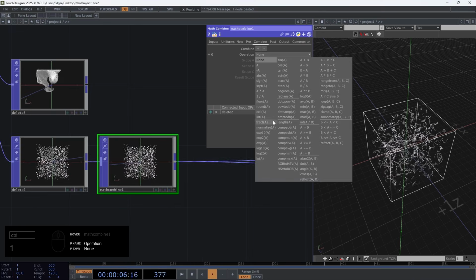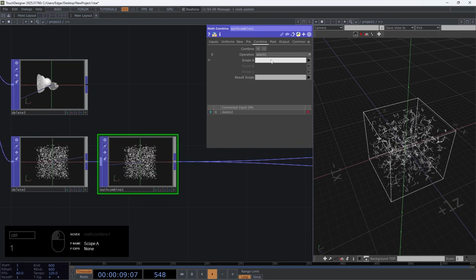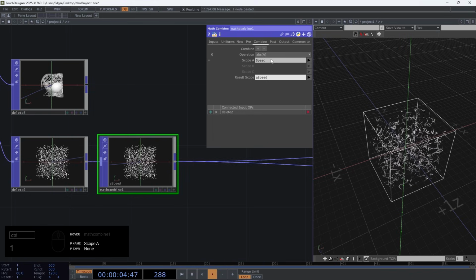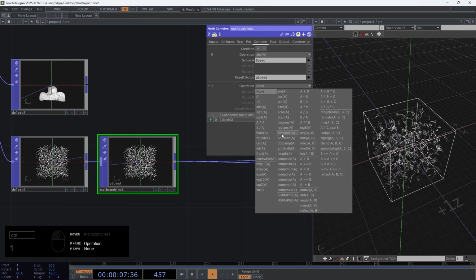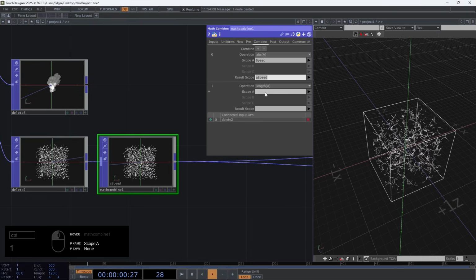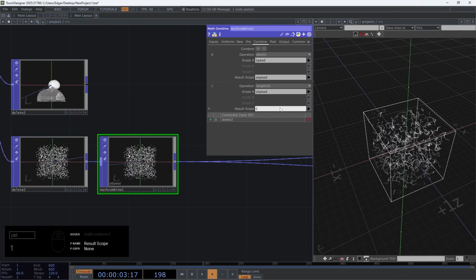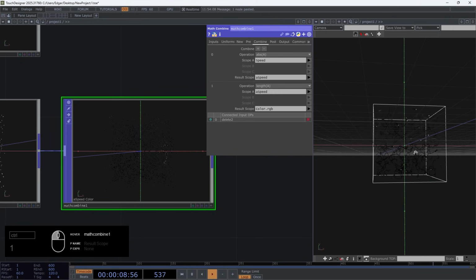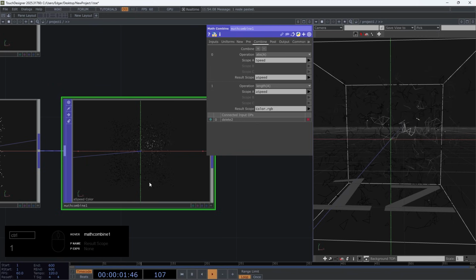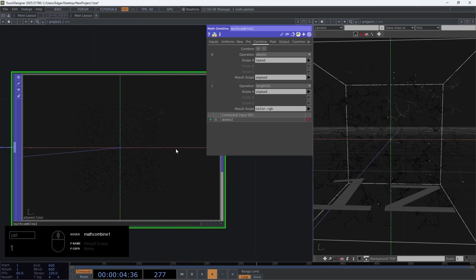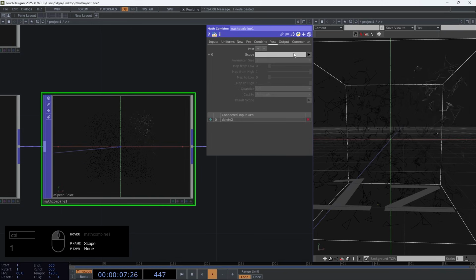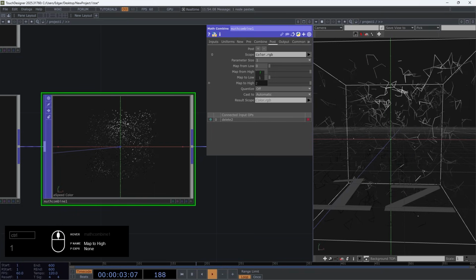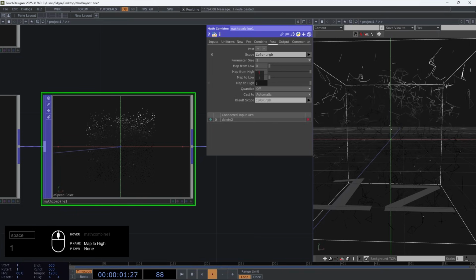So we do absolute of the speed. Let's call it speed. And let's add another operation, as speed, and it's gonna be color RGB. So we see here that the points are white where there is movement. But in the post operation, we can check color RGB and increase the map to high. So yeah, we're gonna say map to high too.